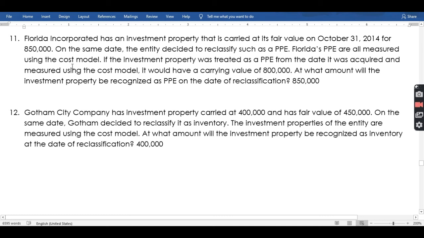Okay? So, in this case, if the investment property was treated as a PPE from the date it was acquired and measured using the cost model, it would have a carrying amount of 800,000. Irrelevant yan sa ating discussion. Okay? Ang hinahanap lang natin is kung magkano yung fair value at the time of transfer. So, nag-transfer tayo at ang fair value niya ay 850. Yun na. 850 na yung sagot natin sa number 11.